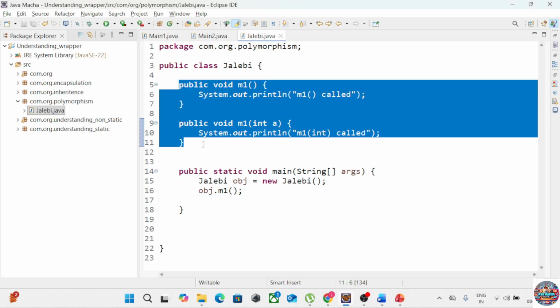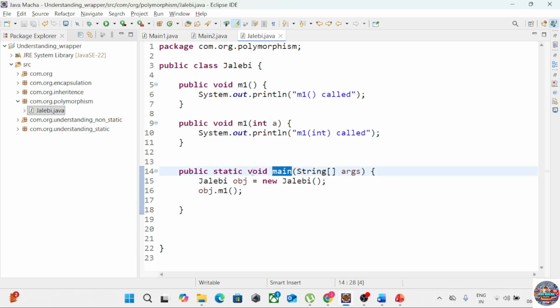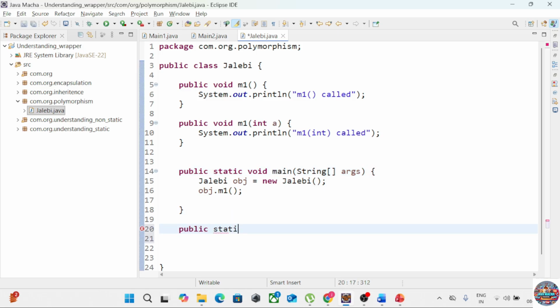In interviews they will ask one question: can we overload the main method? I create a method named main, and create one more method, public static void main, with different arguments. Instead of String args I will give int a, or boolean flag, something like that. Is it okay to create? Will the JVM get confused about whether to call this main method or that one?